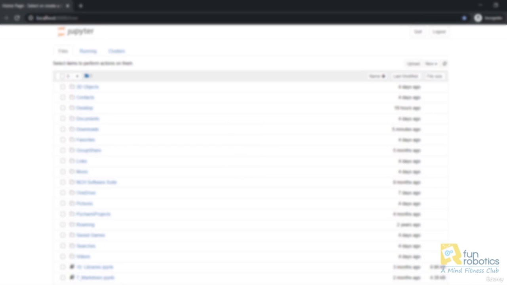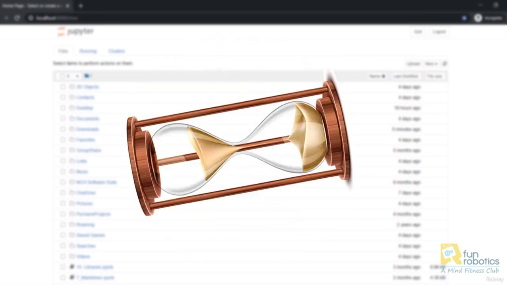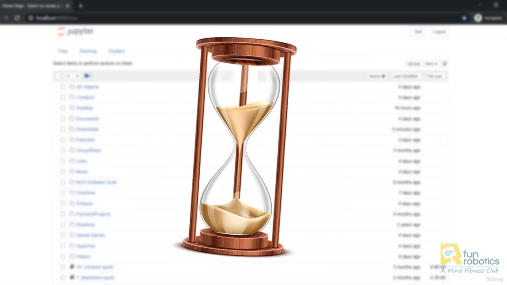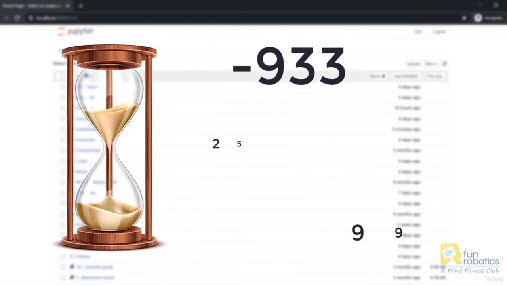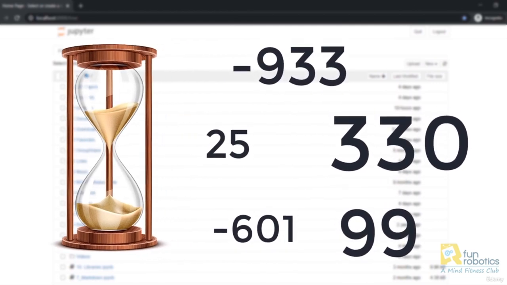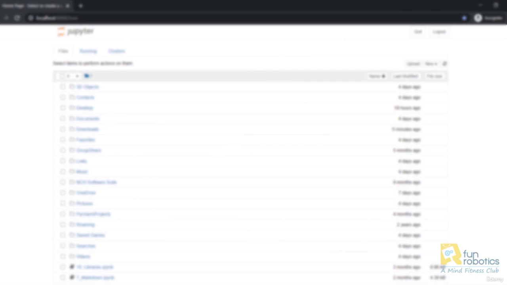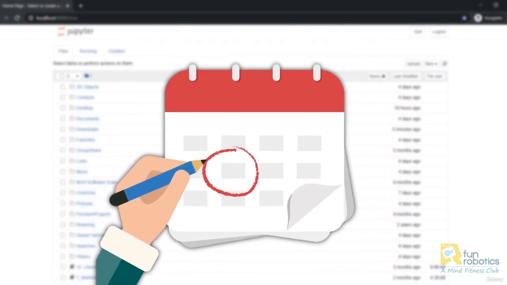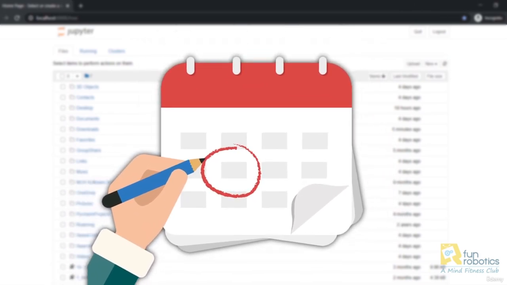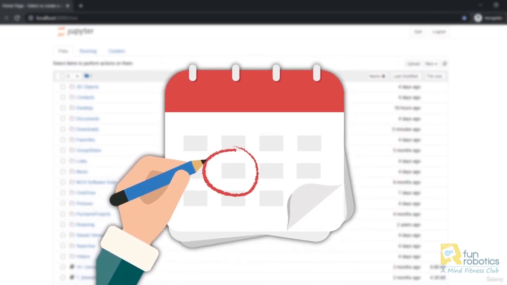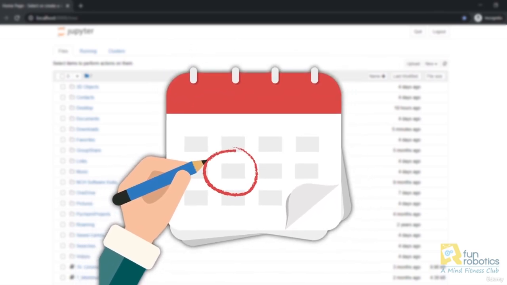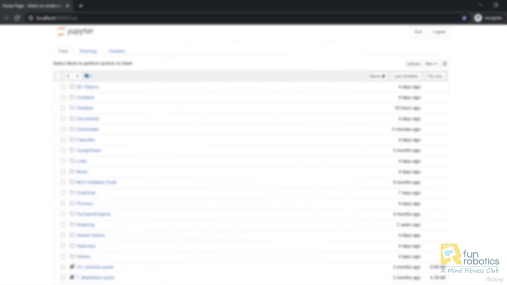Create a function that will randomly travel in time. This function generates 100 random numbers between minus 1000 and 1000, and for each random number, it moves the current day according to that number. The function returns the modified date. Call the function and see what date you land on.